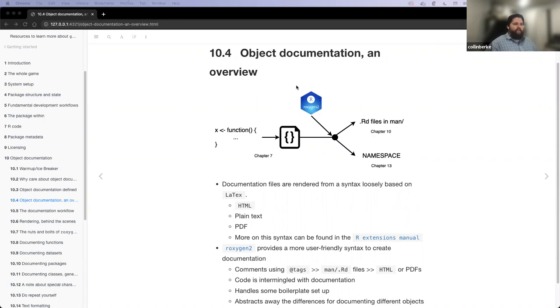Another important thing that roxygen2 manages for us is it's also going to set up our namespace, which we're not going to talk about until we get to chapter 13. But it really shows within this diagram that the importance of object documentation goes beyond just the actual documentation that you're writing. It's also important because it manages how your objects are handled within the namespace of your package. So it's interesting to know that all these things are interrelated.